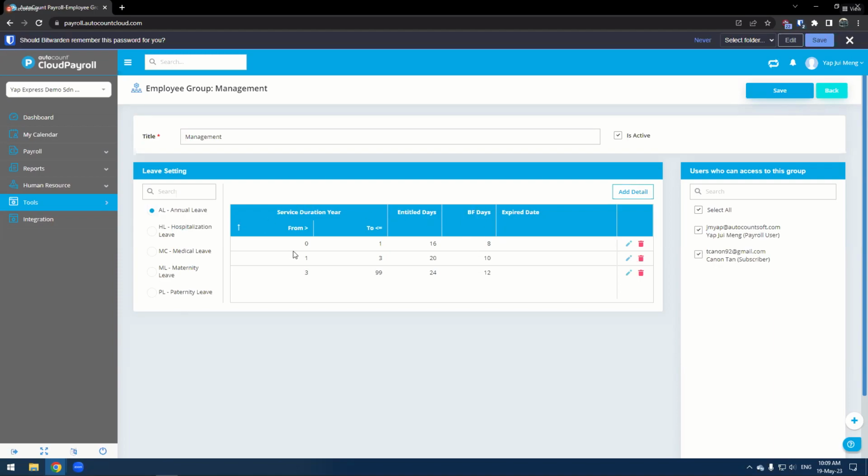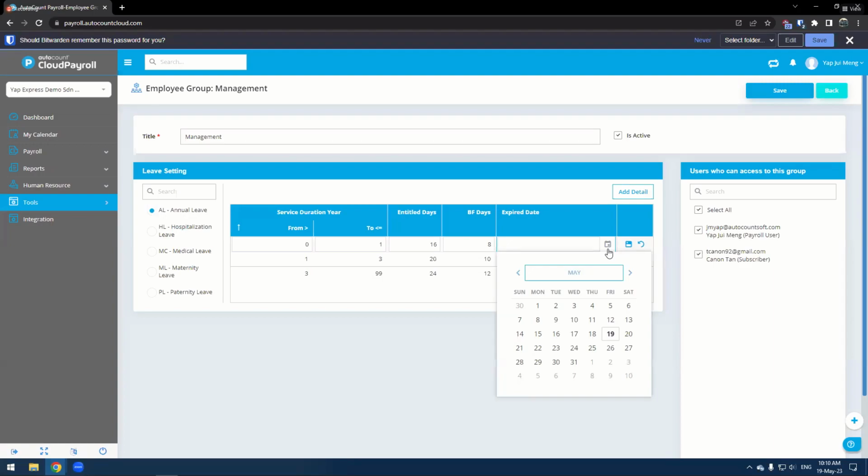So for companies, normally, how do they calculate the entitlement? Some companies say, from their join date until their first year, they get 16 days. So here is what I do. From 0, meaning when they join, until their first year, they only get 16 days of entitlement. BF means carry forward. Let's say they can only bring half, so I bring 8. And finally, expiry date: if I want my carry forward leave to have an expiry, then key in that here.